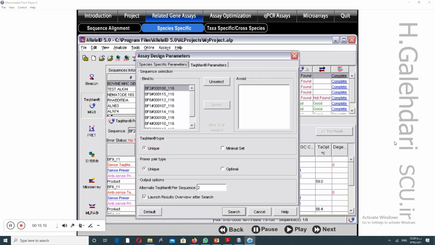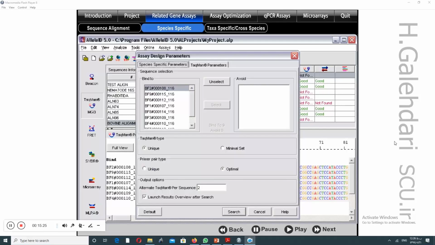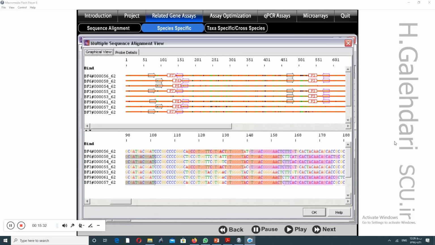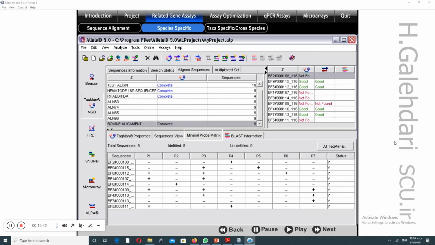Let us now select Unique Probes and Optimal Primers and click Search. The graphical view shows common primers for BF6, BF2, and BF5, whereas the probes are unique for each sequence. Let us now search for a minimal TACMAN set with optimal primers. The program designed a set of 7 probes to identify 9 sequences. The assay can be viewed by clicking the Probe Details in the Multiple Sequence Alignment view or clicking the Minimal Probe Matrix tab on the Properties pane.